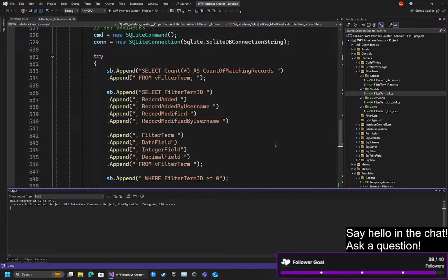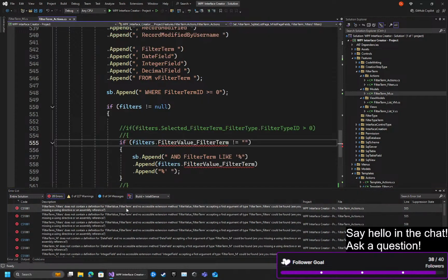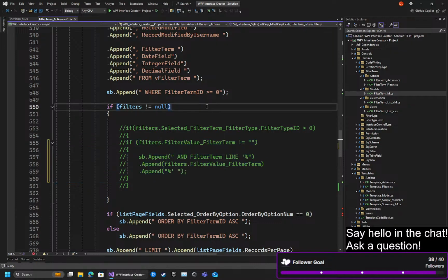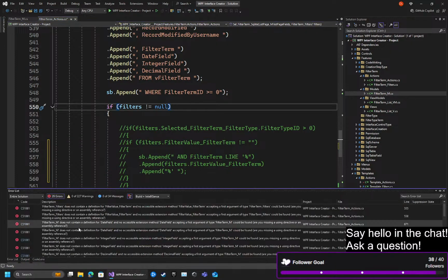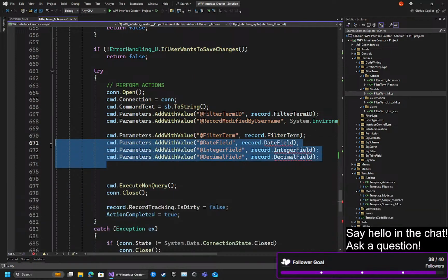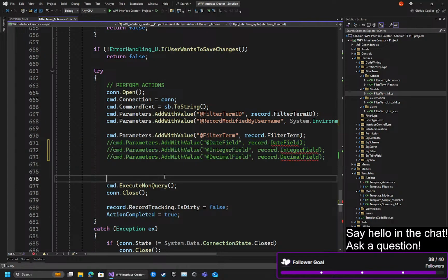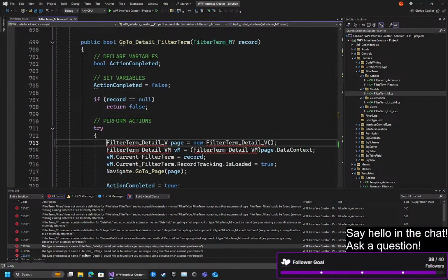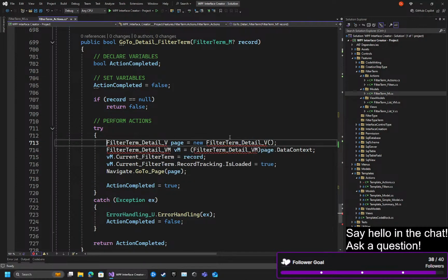Let's see if we can get this thing to run again. Not quite. 28 errors. Alright. Filters. Just filter term actions. Just comment that out. Actions. Want that out. Okay. Next one's filter term. Detail view. Yeah. Okay. Got it. I'll bet.